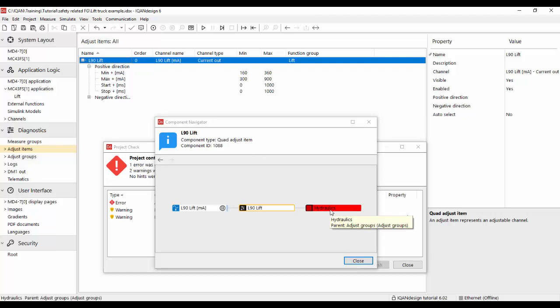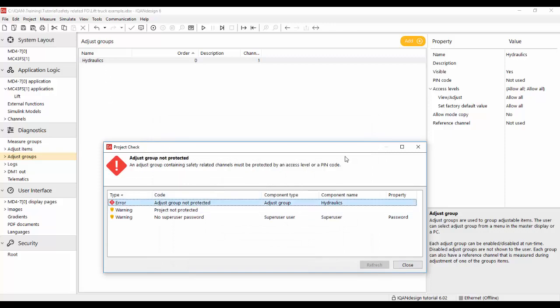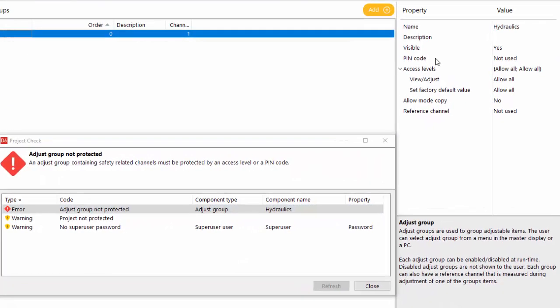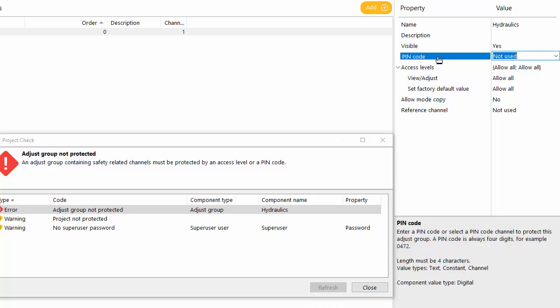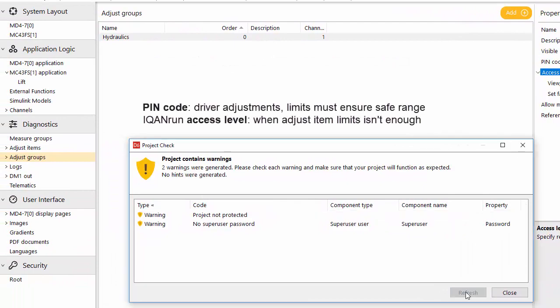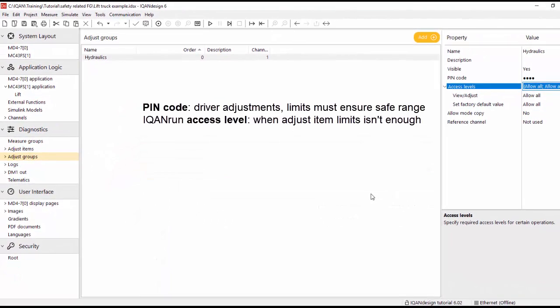So let's look at this other error about the adjust group not being protected. Close navigator for a while. We see adjust group not protected. So that can be protected either with a pin code or with an IQAN run access level. And in this case we already narrowed it down quite well with the limits. It's something that we could trust the skilled driver with adjusting. So we just set the pin code on here, and then at least we have sorted out that minimum level of security for something that's not as critical.